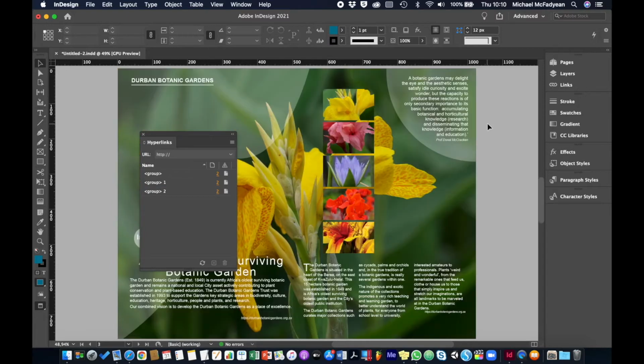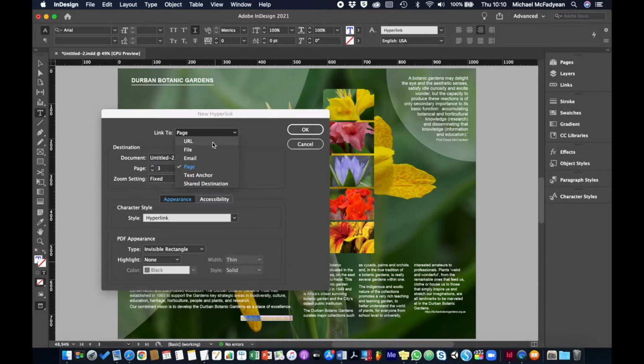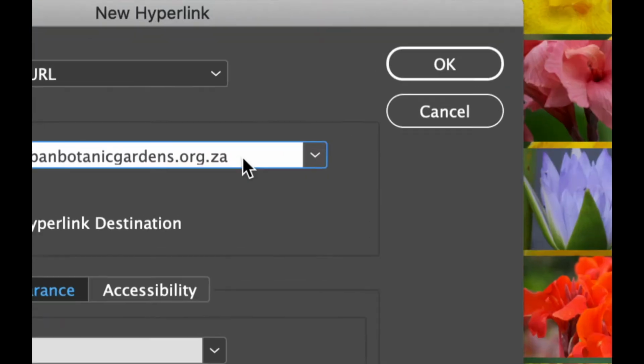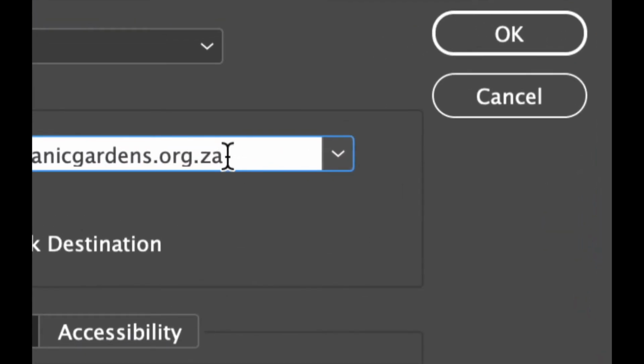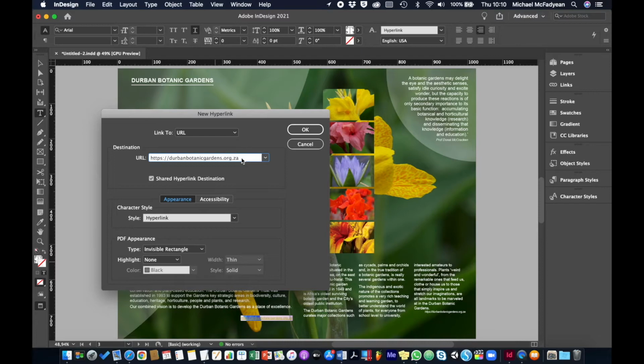Then let's go to this page. So here we've got a few places where there's a web address. So I'm going to take my type tool and triple click to select that, make a new hyperlink. This time I'm going to change it to URL, and can you see the way there is a space after the ZA? So when I selected this address, I actually selected a space as well. This is a very common mistake. So watch what happens when I press OK.